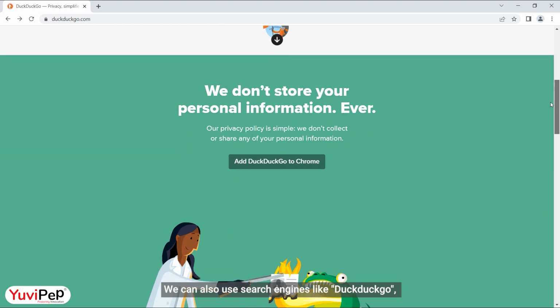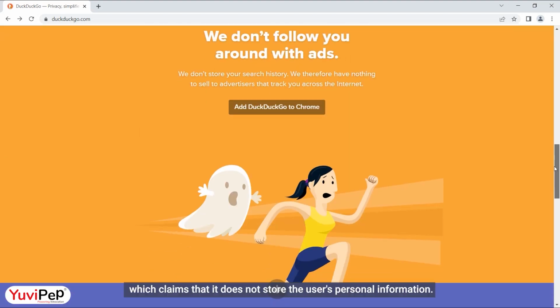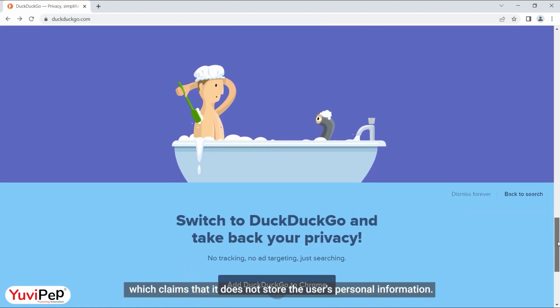We can also use search engines like DuckDuckGo, which claims that it does not store the user's personal information.